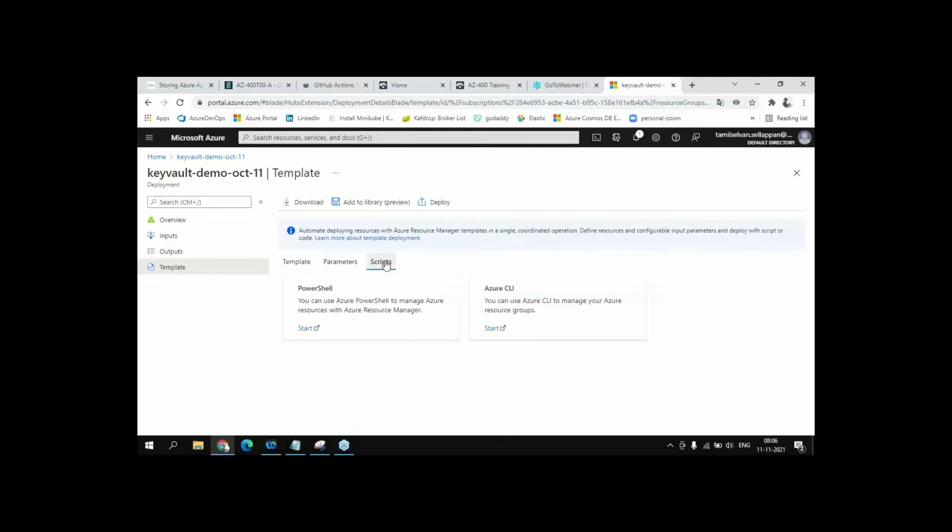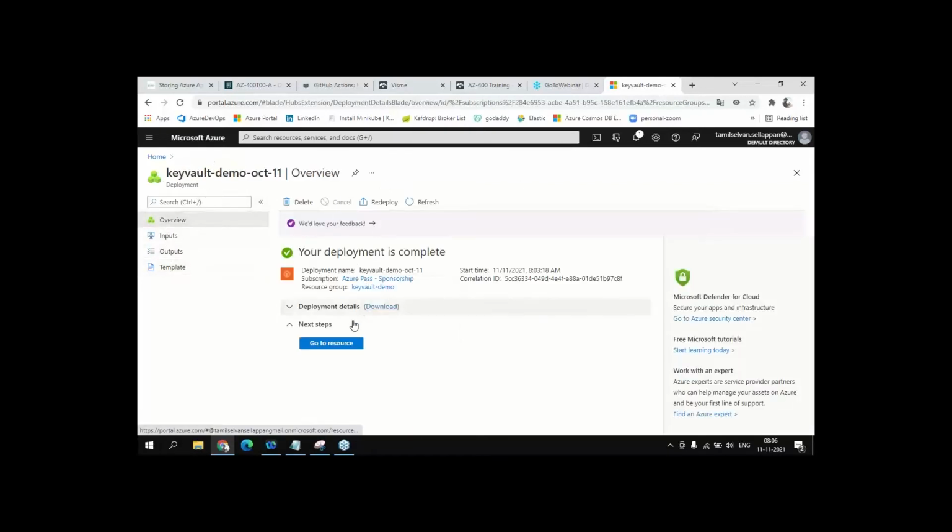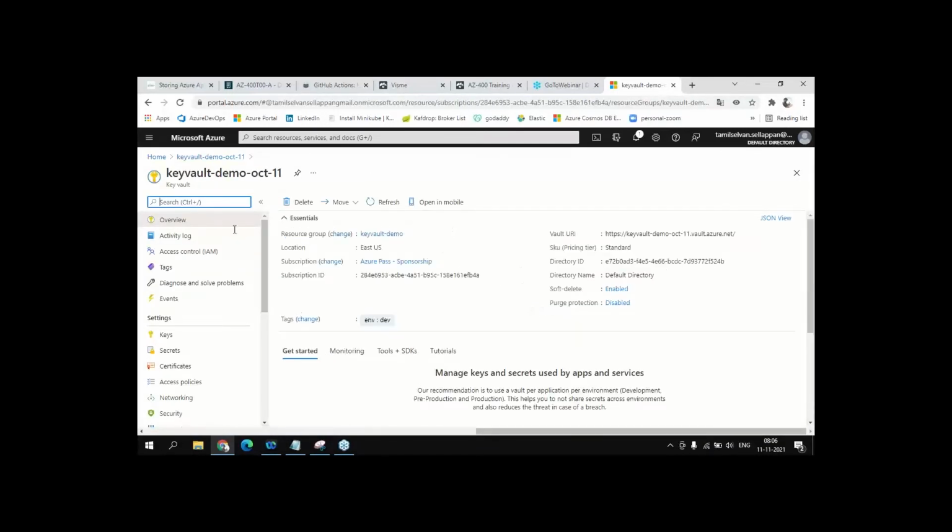Okay, so currently we have created the resources. I'm just clicking on here. So this is the key vault page. This is the key vault we have just created. Here you can see under which resource group we have this key vault, the location, subscription ID, and vault URI. All the generic properties you can see in the overview.